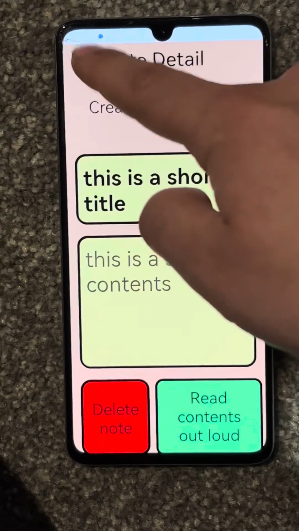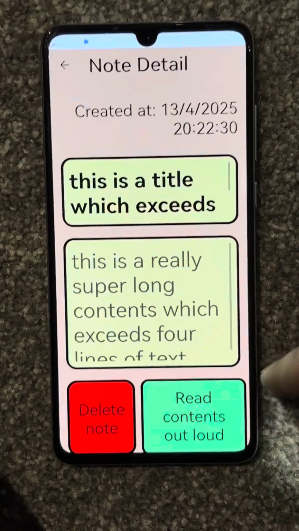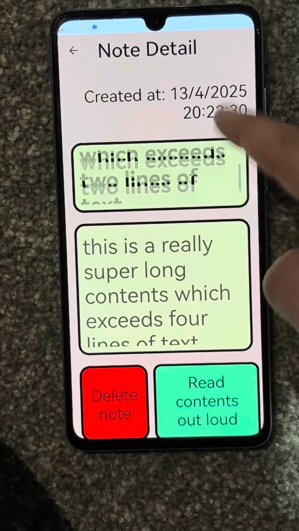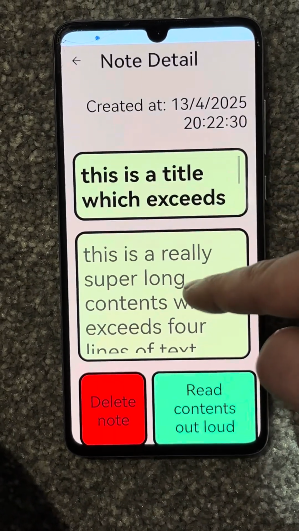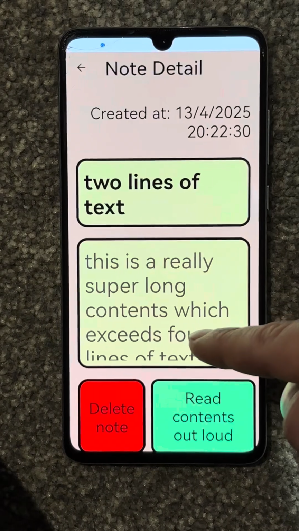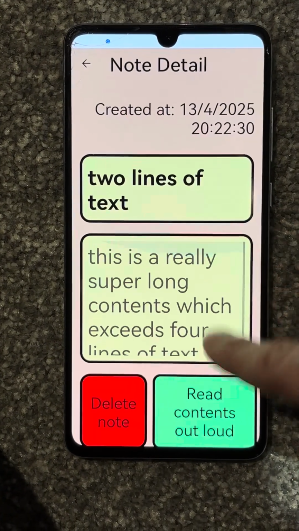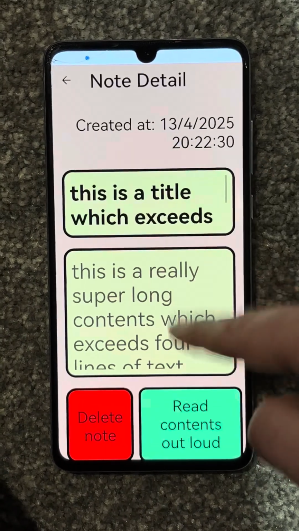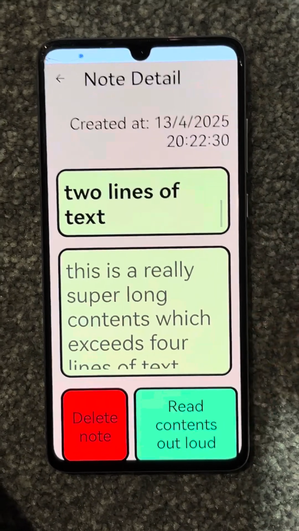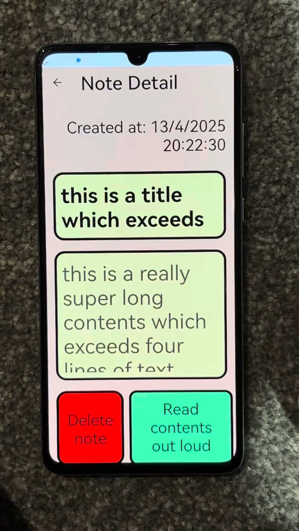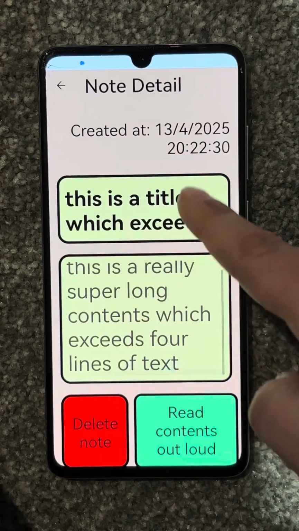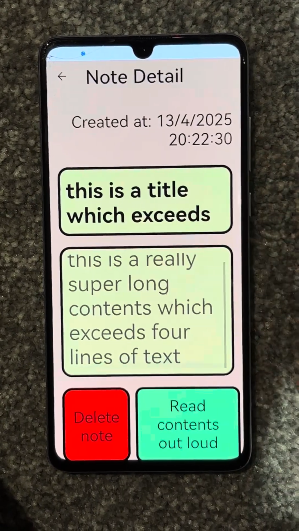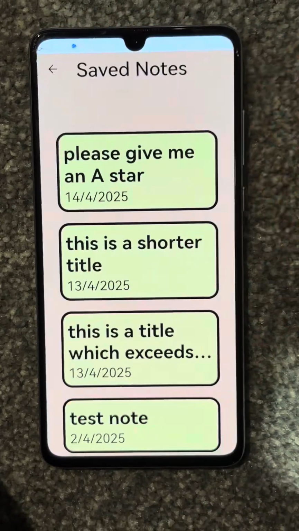However, if we compare this to the longer one which I've prepared, so this is a title which exceeds 2 lines of text. Here we go, it's at 4 lines, so we need a scroll bar for that. And this one exceeds 4 lines, so we need a scroll bar for that one. So yeah, you can always view the title and contents even if the text exceeds the space given, because I didn't want to minimize the text, otherwise the users wouldn't be able to read it as well. So there we have it.